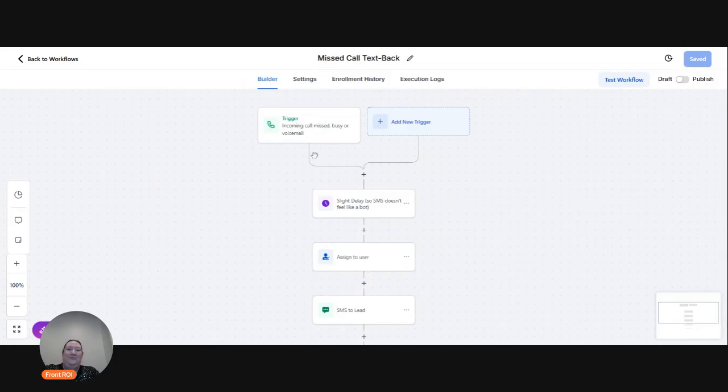The way you can think of it is, okay, I am putting an offer in on a house. What are the steps that follow? You put the offer in on the house, and then this would be schedule an inspection, get something tested. All these different sub-steps would follow. In this case, it is an incoming phone call that was either missed, busy, or went to voicemail.